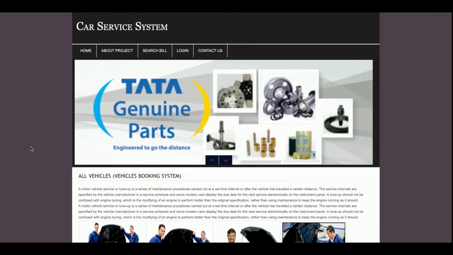Okay, so the project title is Car Service System, and I have developed this project in Java, JSP, PHP and MySQL. For the front end, I'm using HTML, CSS, and JavaScript, with some of the jQuery library for giving some good effects, creating validations, and integrating the date plugins. I'm using the jQuery plugin. Right, so let's start with the functionality.